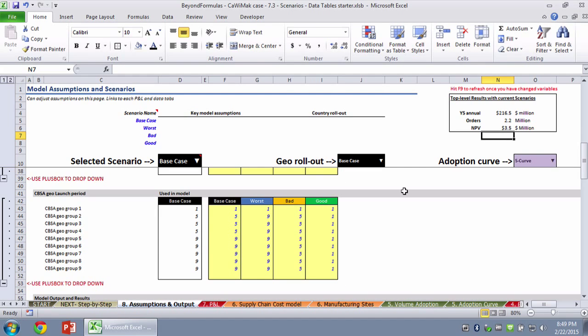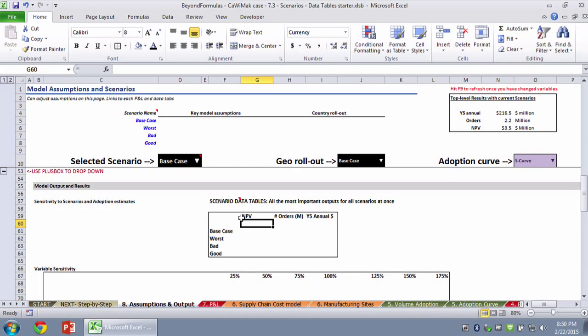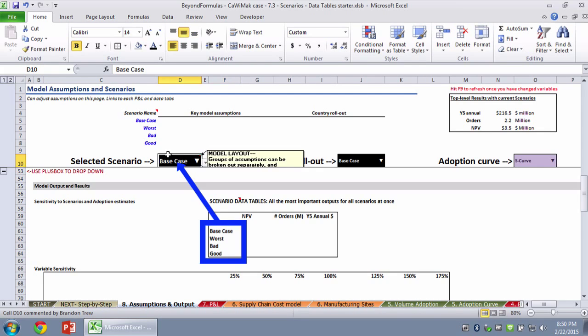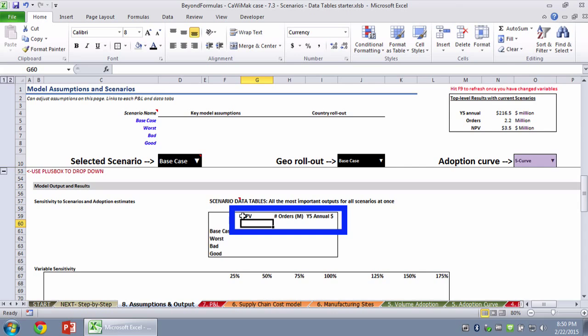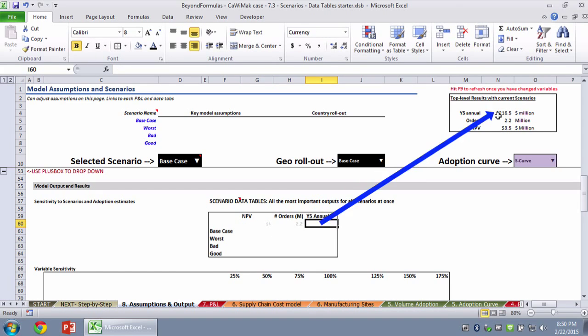So now that we have our summary values, we can go ahead and define our next data table. Scroll down to below the scenario dashboard, where I've already set up a template for you. Remember the format of a multi-output one-dimensional data table. On the left-hand side, we have all values that we'd like to substitute into our driver cell, which in this case is D10. And in the columns above, we need to link this to the outputs we'd like to show. So we'll link cell G60 to cell N6, we'll link H60 to N5, and we'll link I60 to N4.